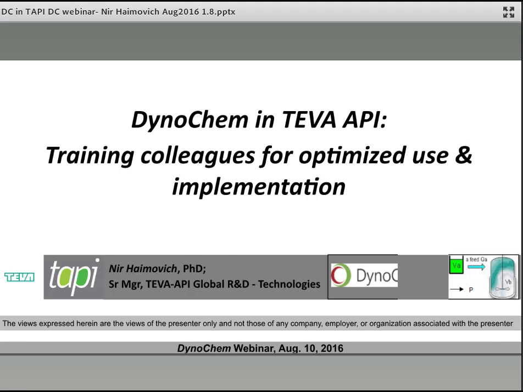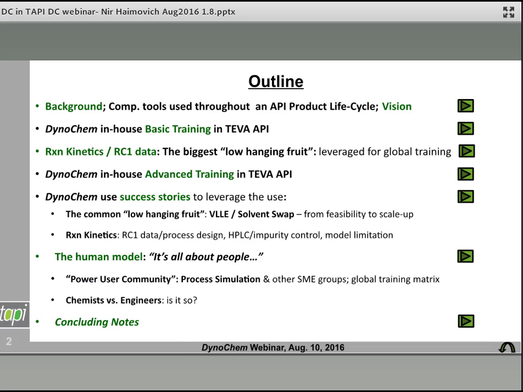So I will just start with an outline before diving into the details. I'll start with the background and the computational tools that we have and the vision for using them, then talk a bit about the story of how we started with the in-house basic training, then stop for a second to talk about very nice examples with reaction kinetics modeling and how we leverage that actually to get into a global tour, which I call, to do advanced training in TAPI.